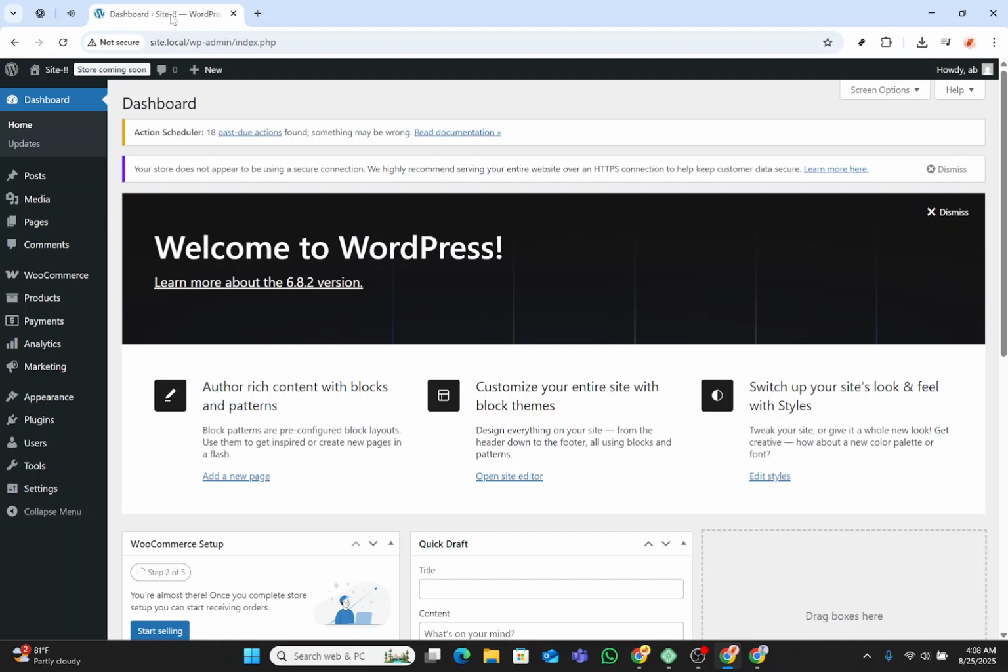To get started, the first step is to navigate to your WordPress dashboard. Logging in will bring you to your site's main administration panel. Here, you have access to all the functionalities needed to manage and customize your website.